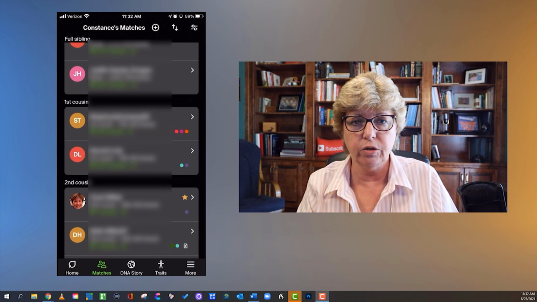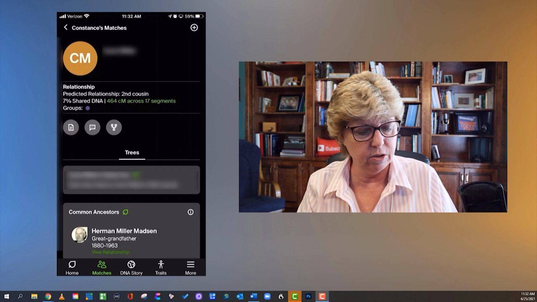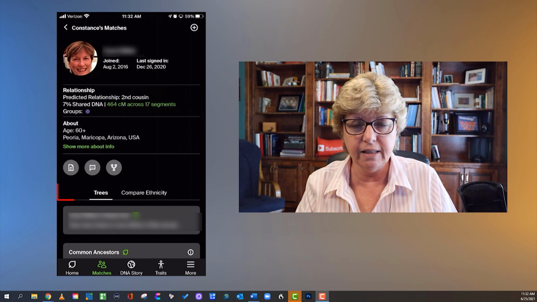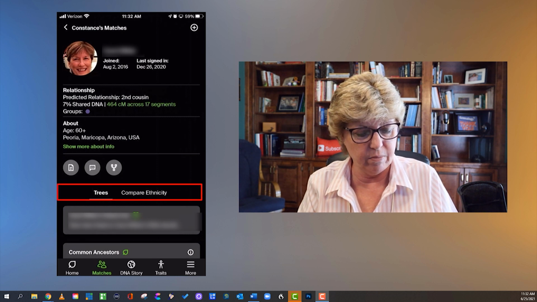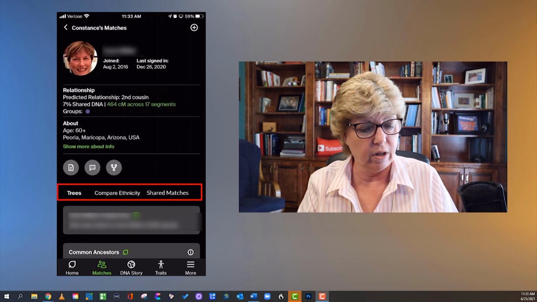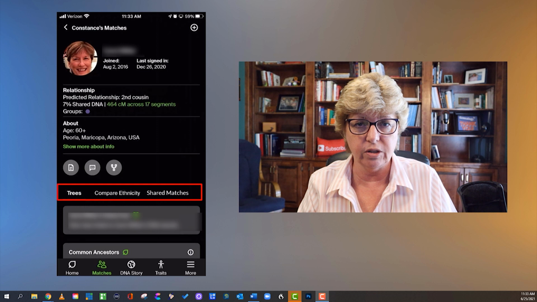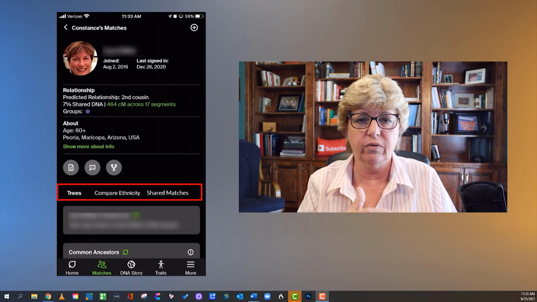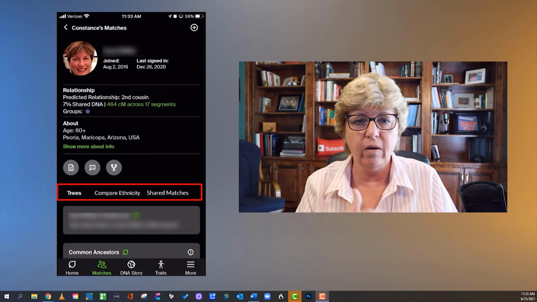One thing I do want to show you also is if we tap into a specific person, you can't see it in here, but where it says trees and compare ethnicity, they're going to add a shared matches tool here, so that if you're looking at a specific ancestor, you can click on the shared matches tool from here and group add to a specific group right from the mobile phone. I don't have that feature turned on yet. But it's coming, so I just want to let you know about that as well.